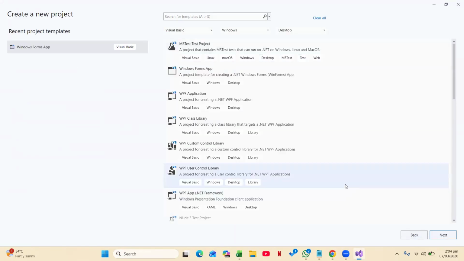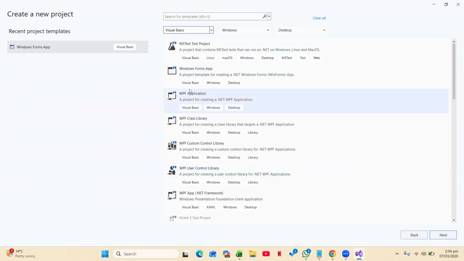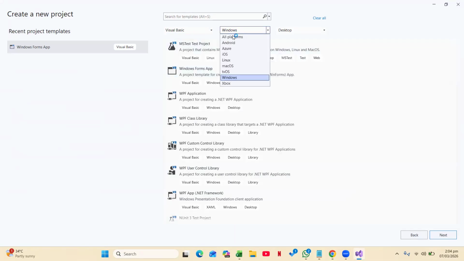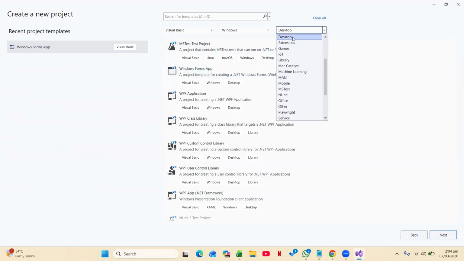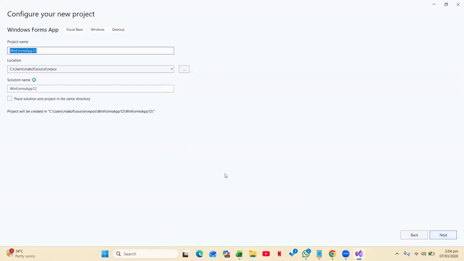And then a new project template will open for me. Here, the first column, the language, I'll choose Visual Basic. The kind of platform, I'll choose Windows. And I want to do a desktop application. In here, I will look for Windows Forms App. Windows Forms App. That is what I want. I'll click on that one, and after I click on that one, I'll just click on Next.